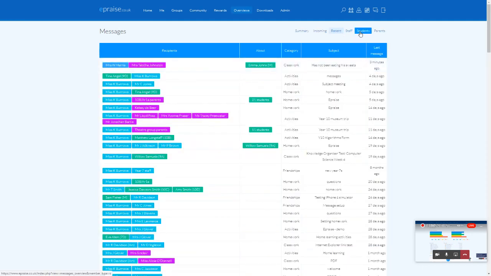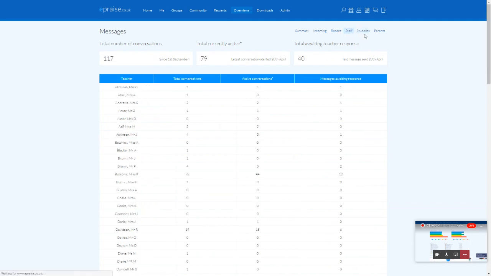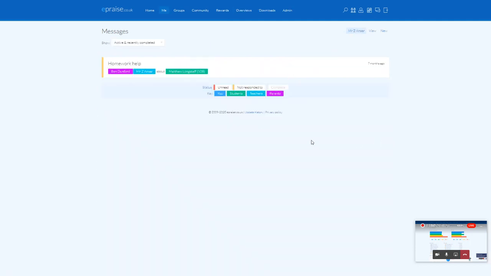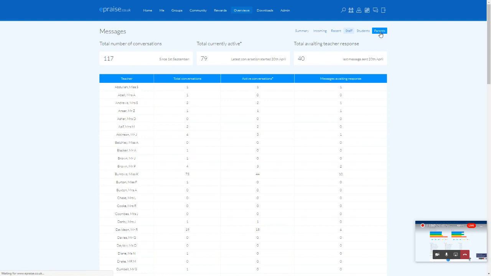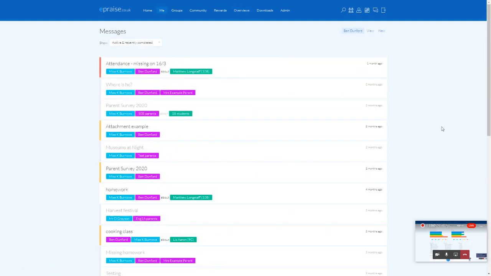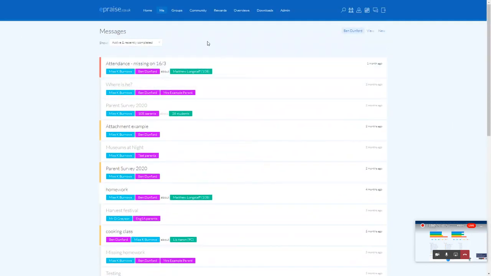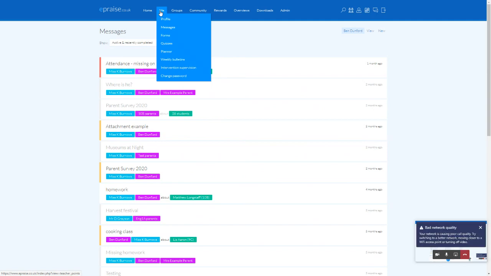And I can go to students. And here I can see staff, I can see who's sent what conversations. If I click on an individual staff, I can see the messages that they've created, all conversations if I wanted to. And I can do exactly the same for students and exactly the same for parents. And so I could go and see why Ben has sent so many messages as a parent and look into what those are all there. So it's very, very easy and quick to use the Messenger functionality.